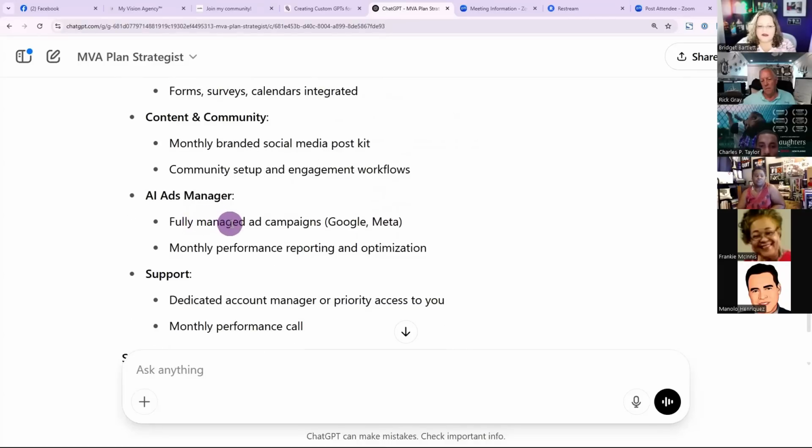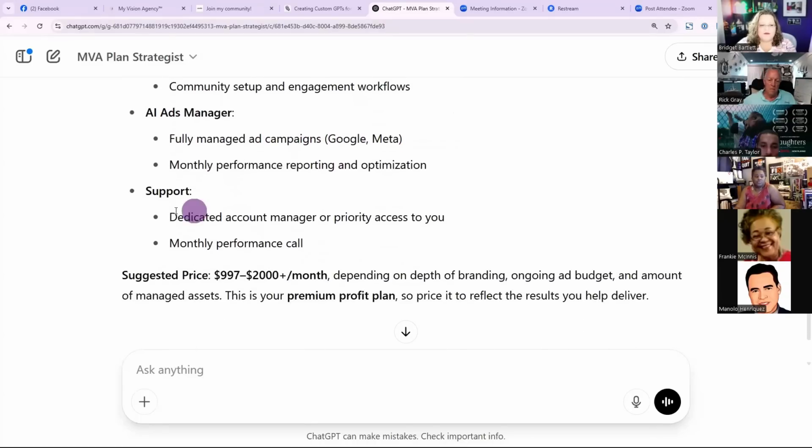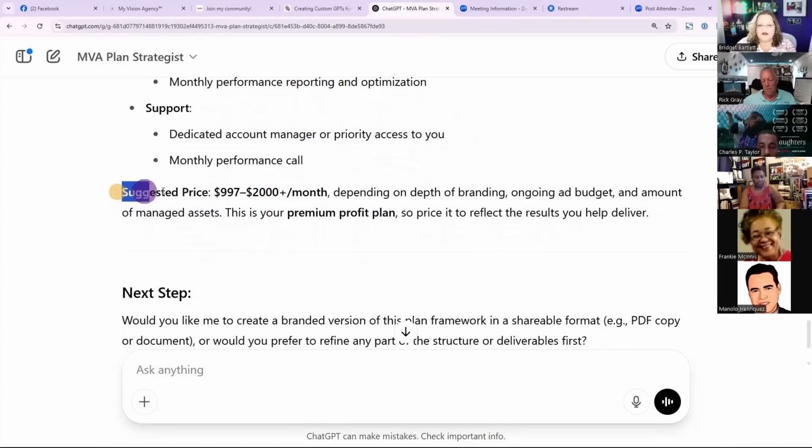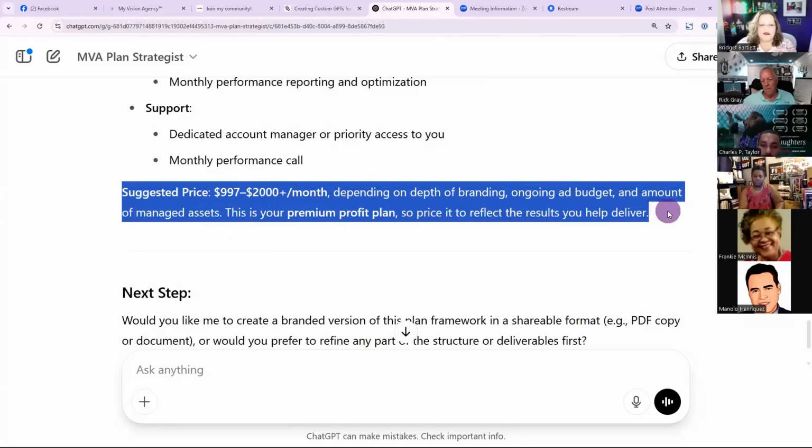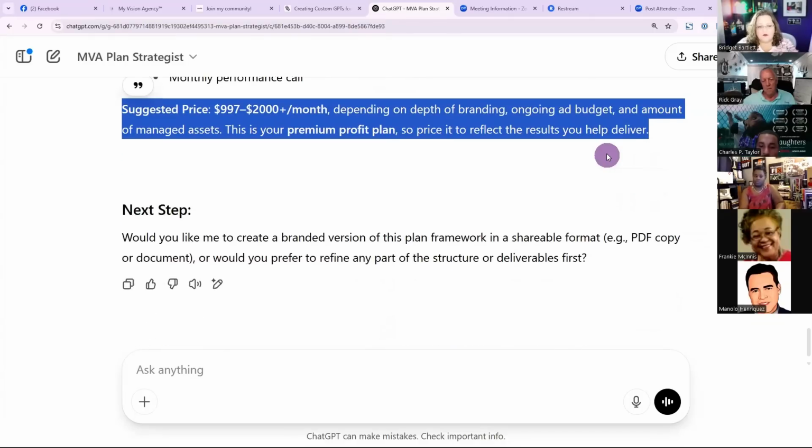You have the AI Ads Manager, which is going to be fully managed ad campaigns. It suggests Google and Meta for this plan, monthly performance reporting and optimization, and then dedicated account manager or priority access to you, monthly performance calls. The suggested price here is $997 to $2,000 plus a month, depending on depth of branding, ongoing ad budget, and amount of managed assets. So this is your premium profit plan. So price it to reflect the results you will help to deliver.